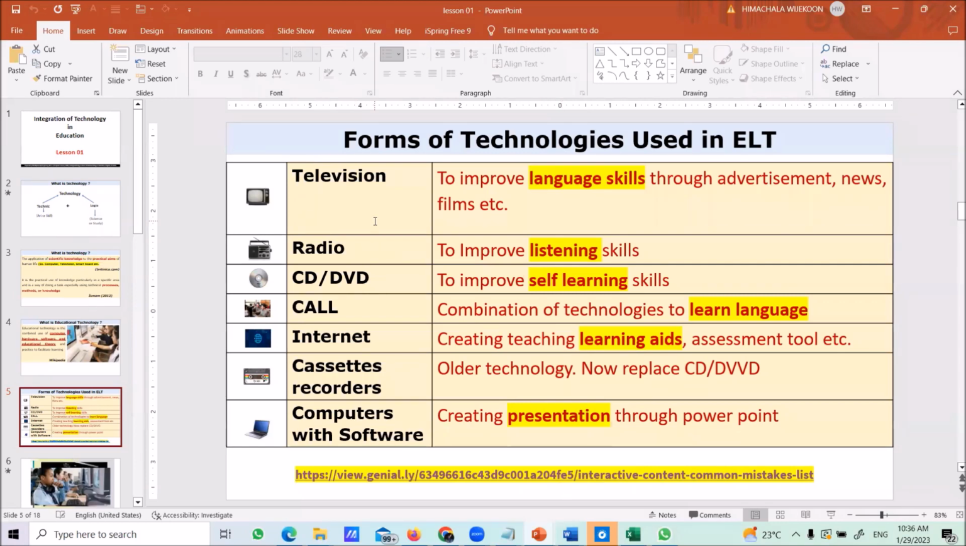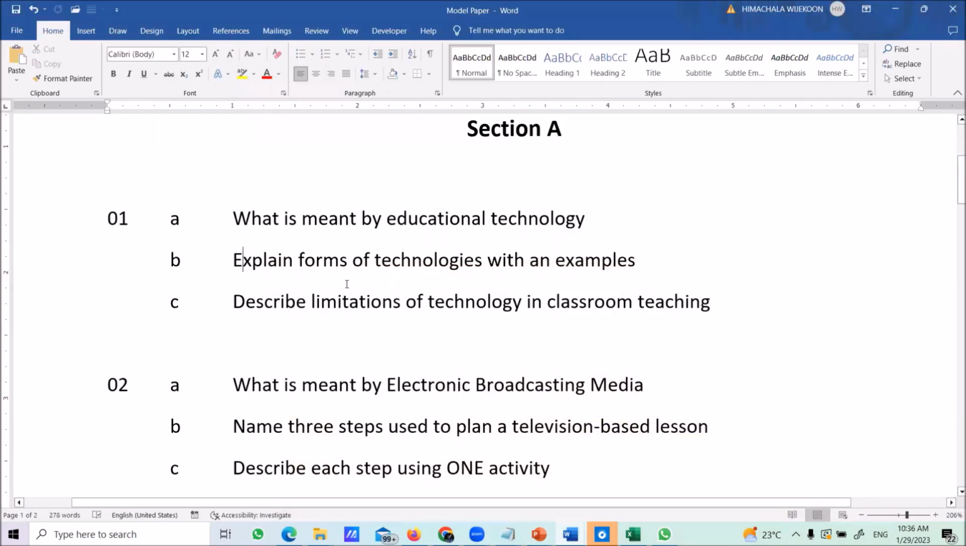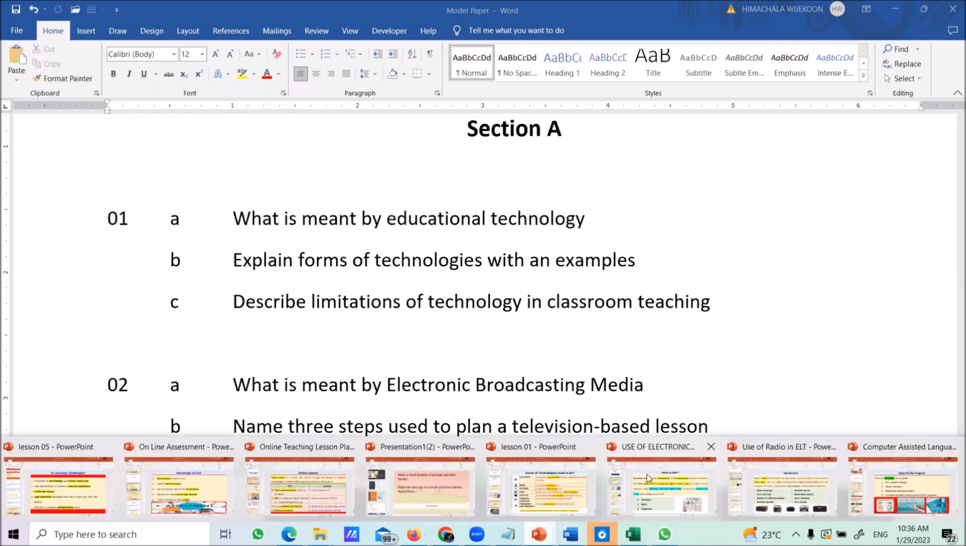Here, in this question, they're asking you to explain forms of technologies. This is a model paper, therefore no restriction there. You can answer any forms here. But in the examination paper, you will be limited to describing some forms. It may be they ask which form you want to describe, or they ask for a number, 5 or 4 forms you want to describe there. Right. Okay, sir.